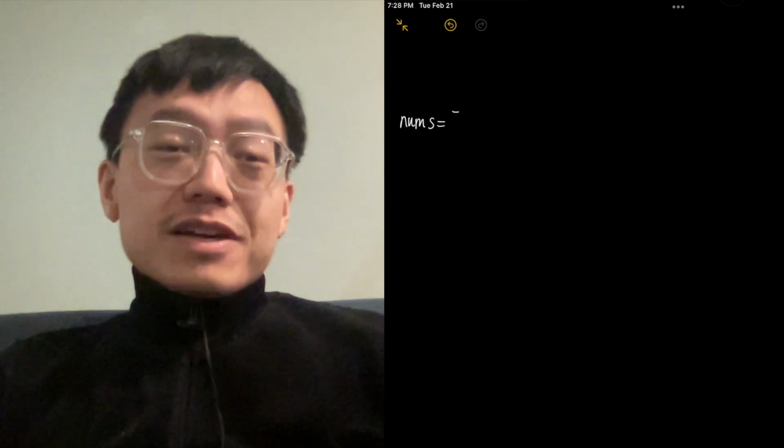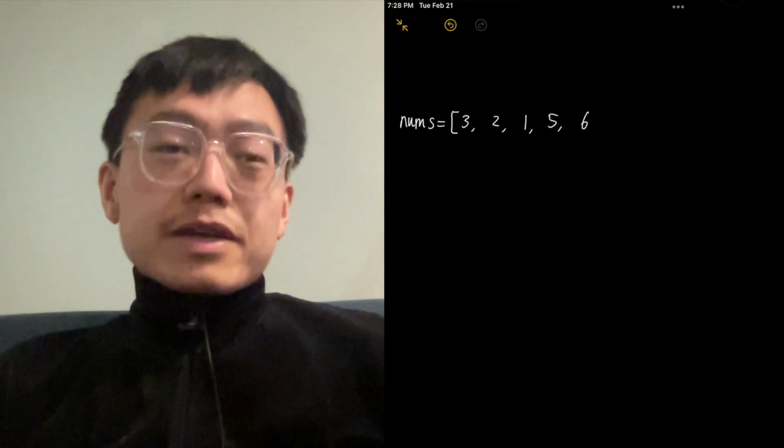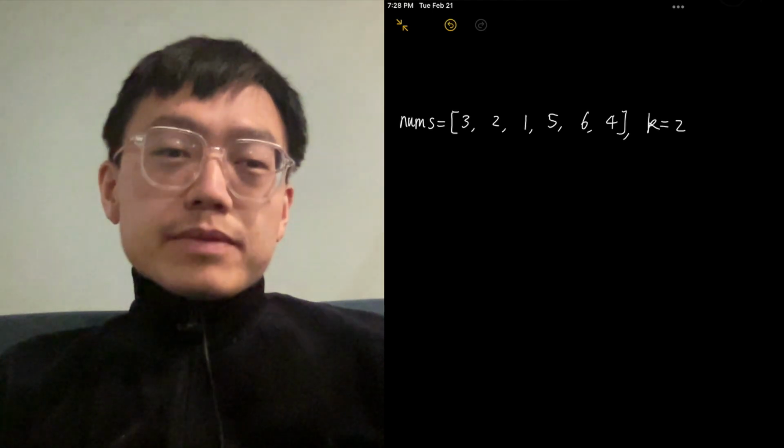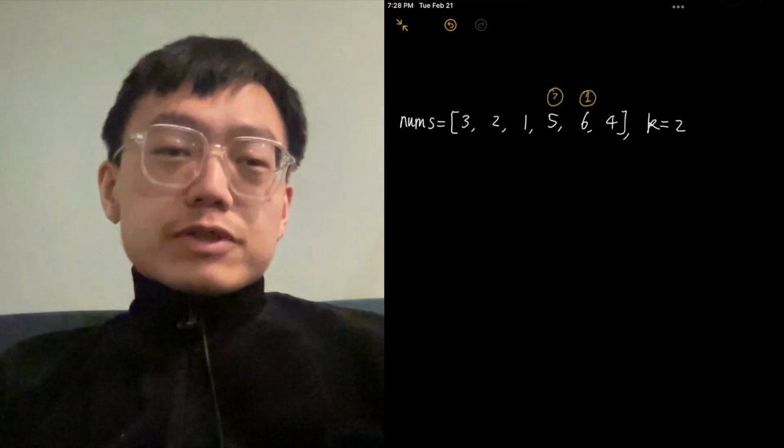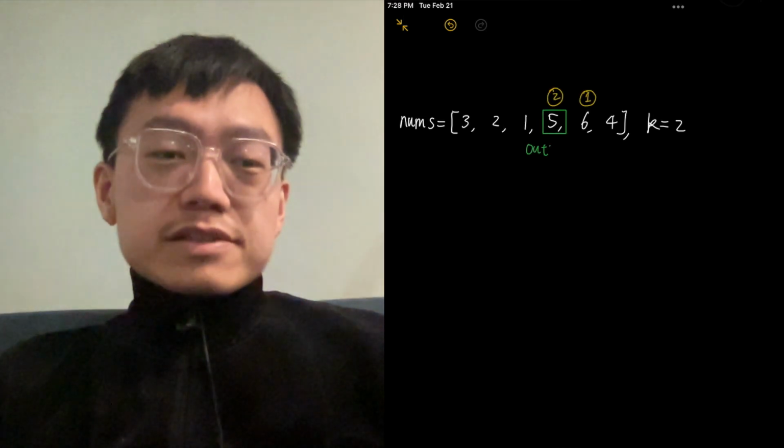Let's look at the question. Kth largest element in an array. We are given an integer array nums and an integer k. We should return the kth largest element in this array.